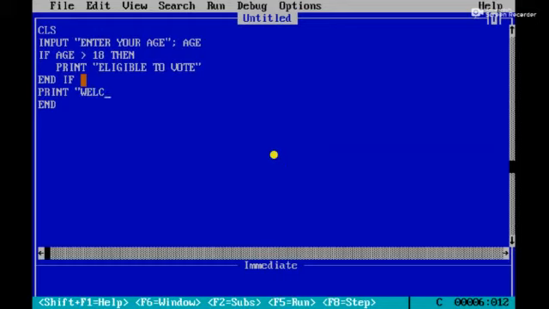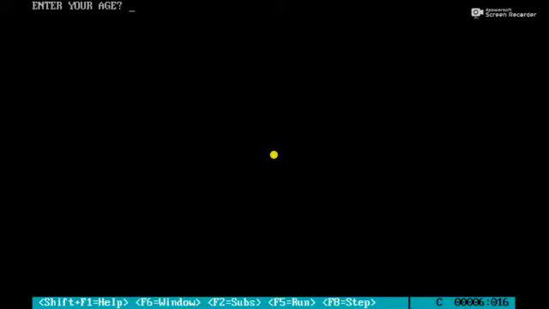Okay, welcome. So what will happen? Even if the condition is false, the control will move below the end if. What we have given below the end if, that statement will be printed. Whether the condition is true or false, the statement given below the end if will be printed on the screen. Now let me check.